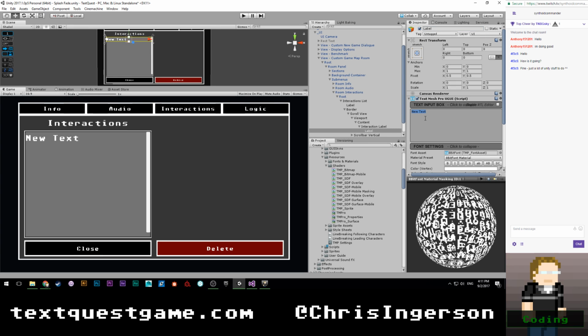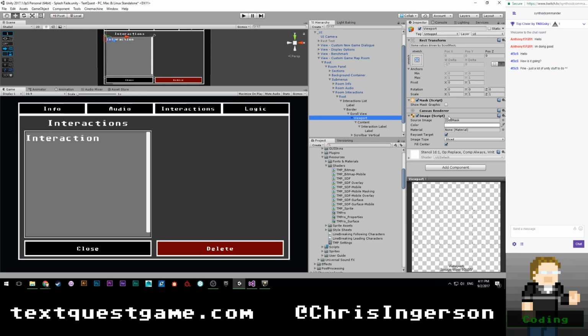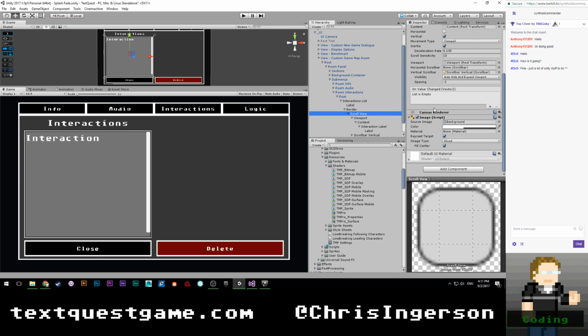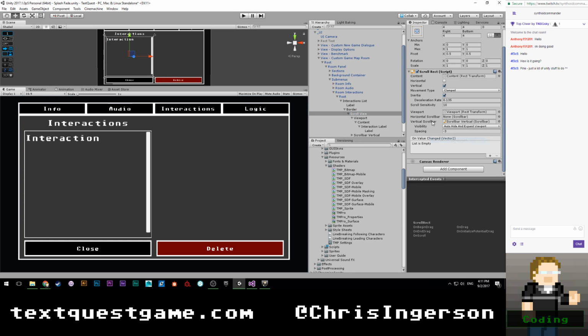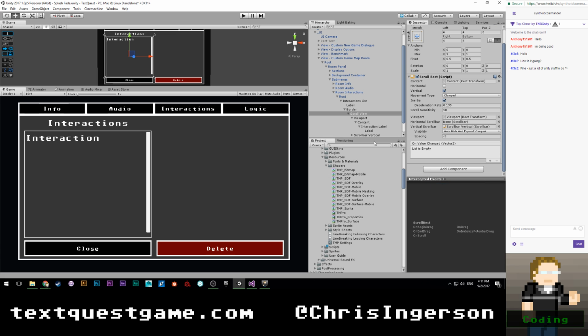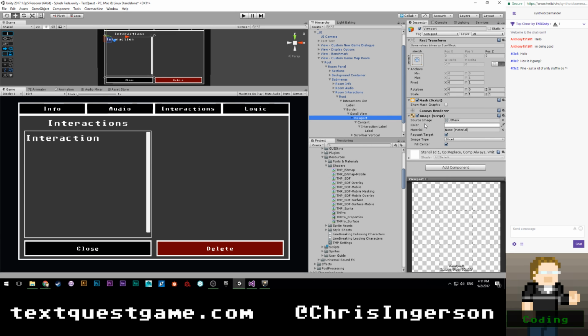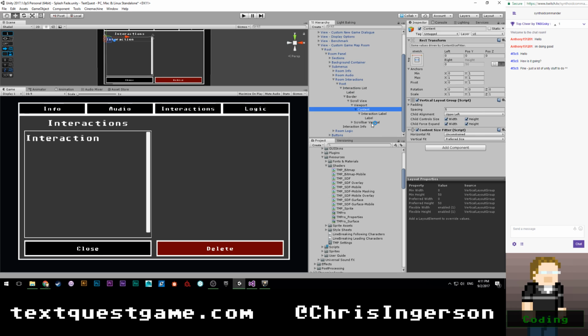So we're going to call this label. We'll just say interaction. That's probably fine. All right. We're also going to, on our scroll view, get rid of our image here. So remove that. Our viewport is, I think, fine. I don't think we need to do anything there. Content, that's all. That should all be fine.